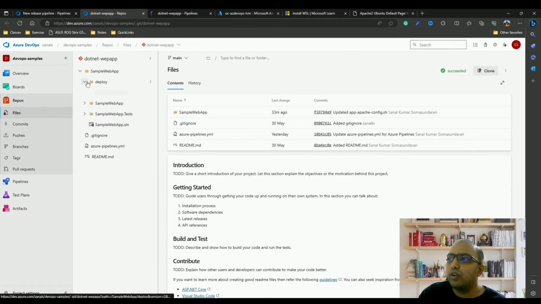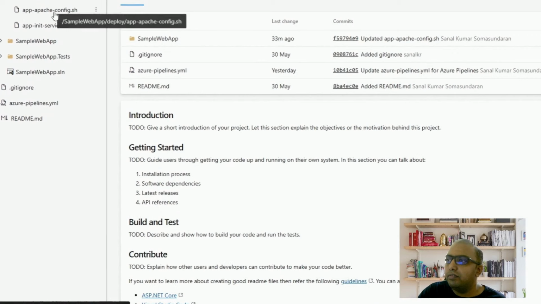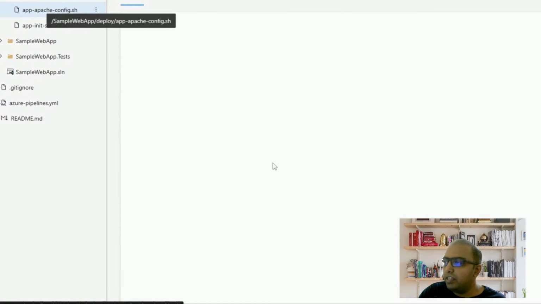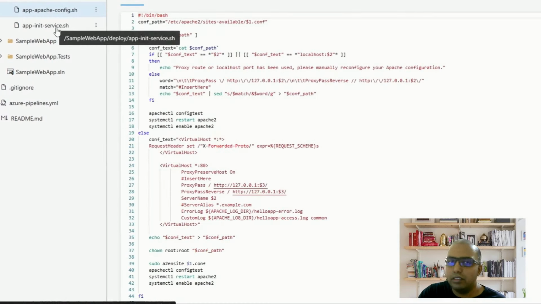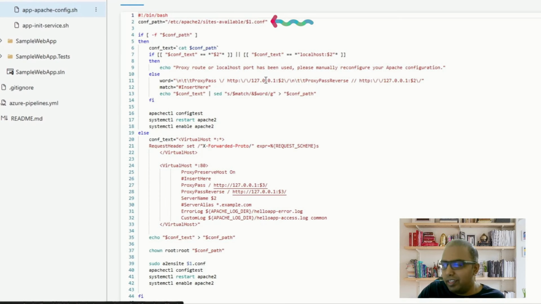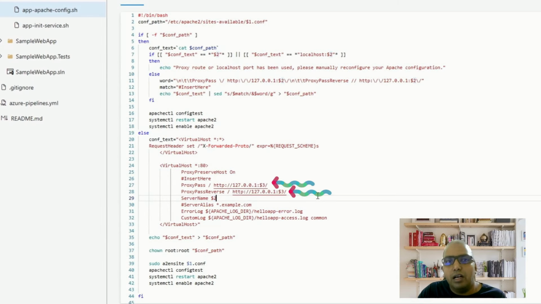I've created a new folder in deploy, and we have one Apache config script and one init service script. The config script generates the configuration file, and it accepts three parameters. The first is the name of the configuration file. The second is the server name or DNS name, which we will use to access the application. The third is the port number on which our .NET Core application is running on Kestrel.